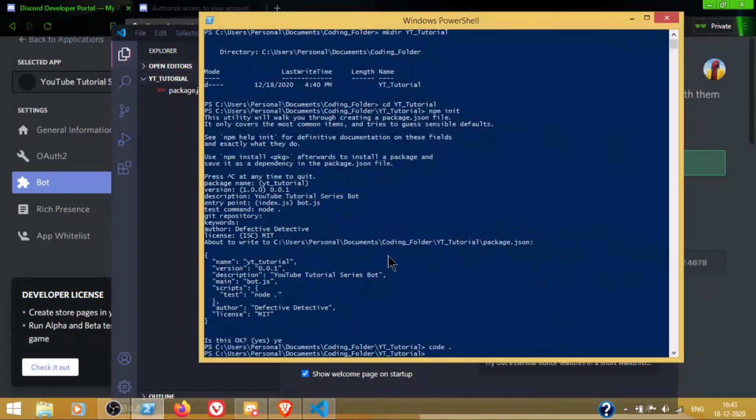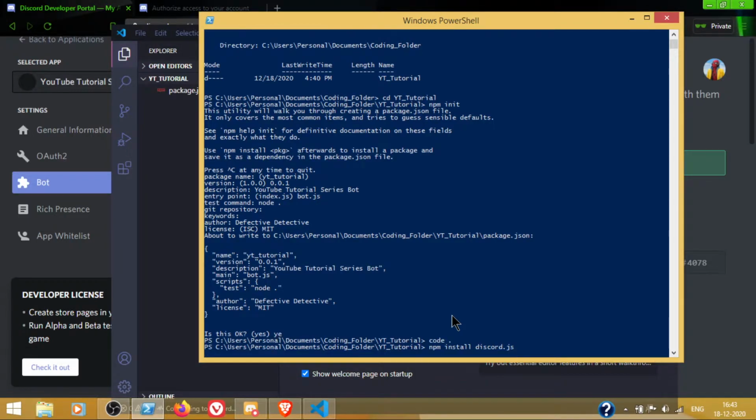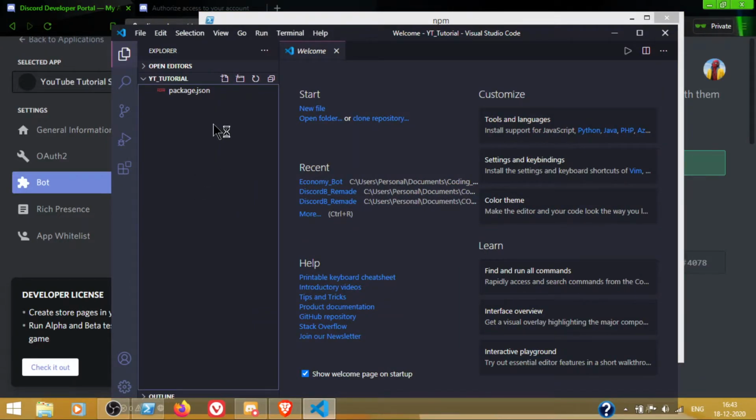Now I am gonna go to my PowerShell again and do npm install discord.js. Now it will install discord.js into my project. Alright, in the meanwhile let's make a new file.